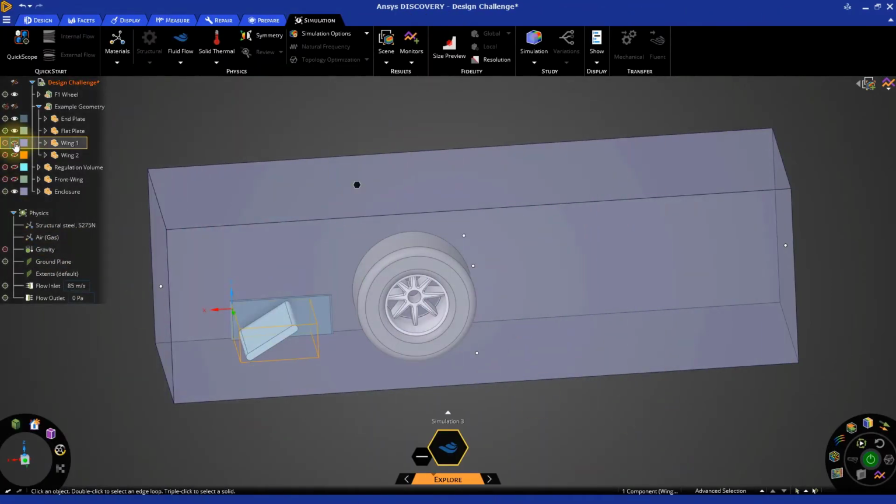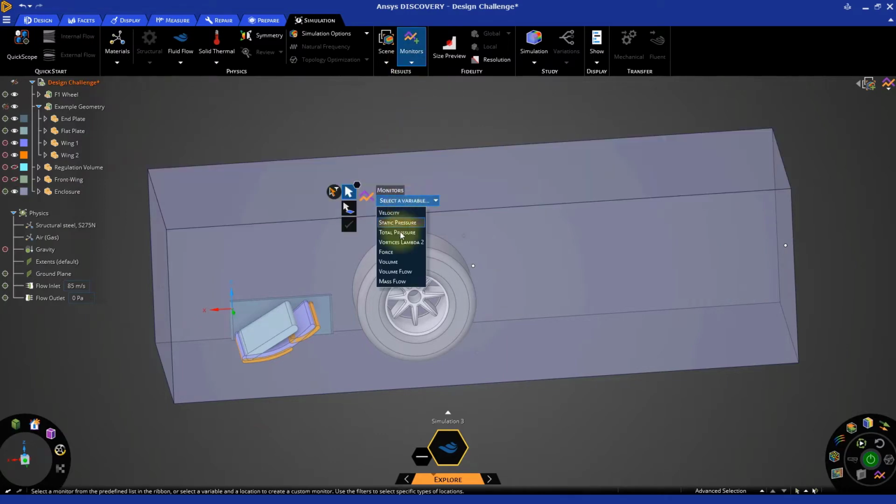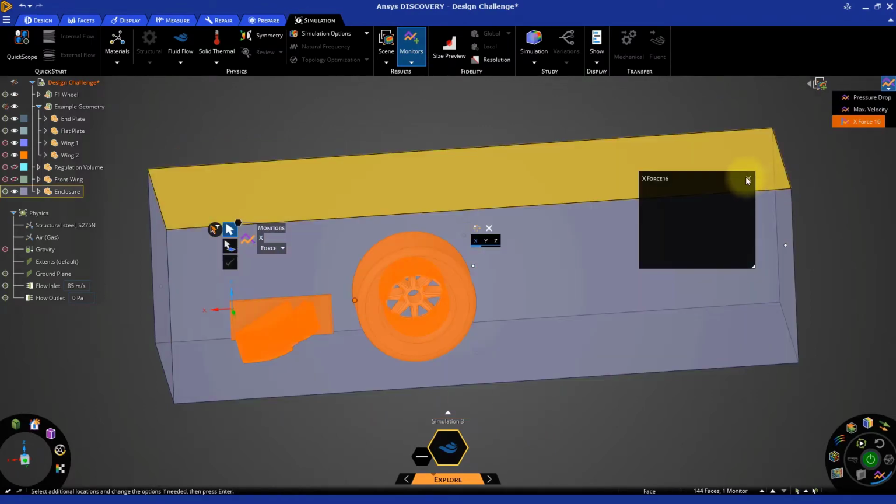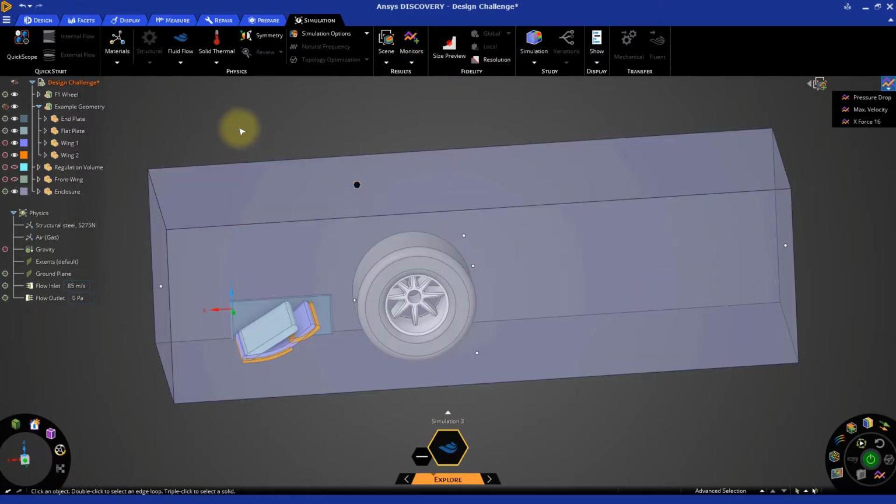A trick to easily compare the different geometries using the monitors is to select all the geometries when setting the monitors up. The monitor will automatically update based on which parts are active for the simulation.